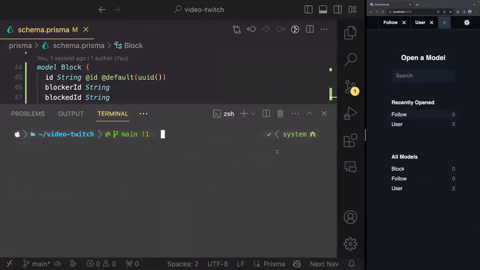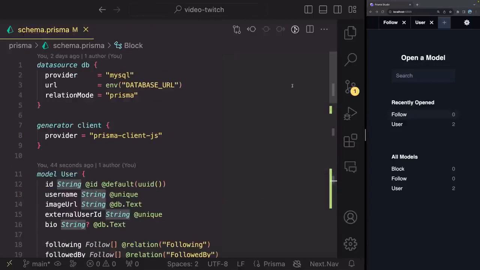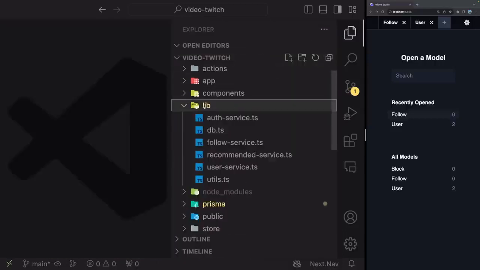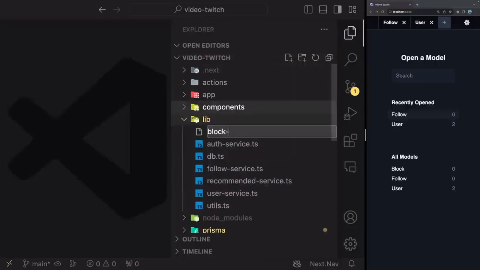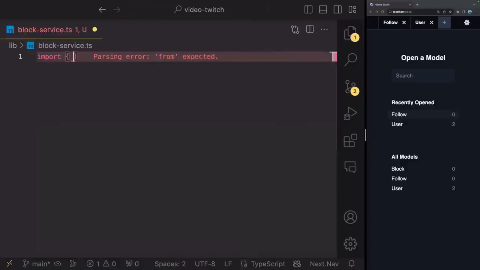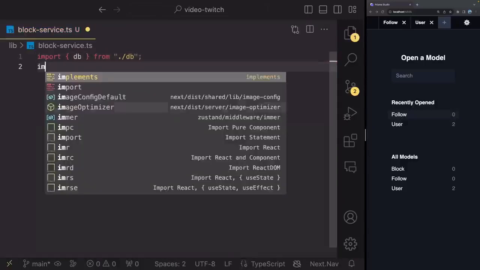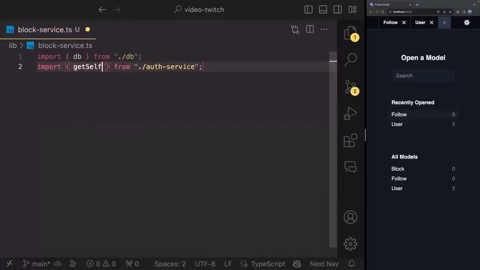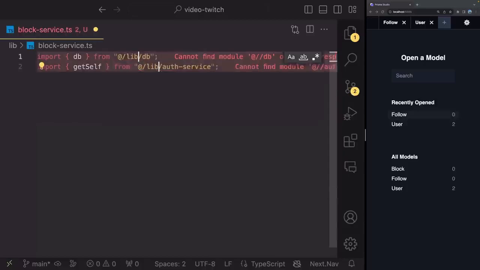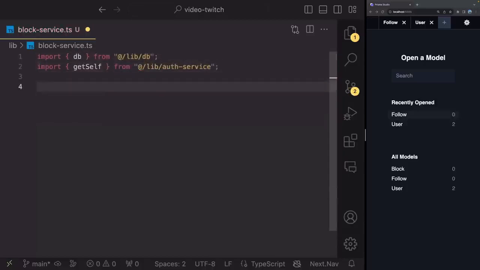Great. So you don't have to start the application just yet, because what we're going to do now is develop our block service. So let's go inside of our lib folder and create a new file, block-service.ts. Let's import the database, and let's import getSelf. And what I'm going to do is just replace these imports to use @/lib like this. You don't have to do this.